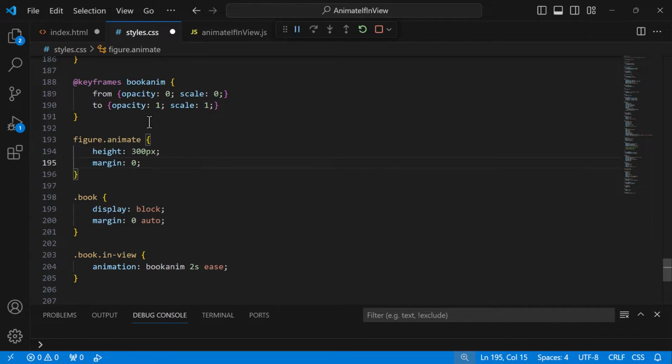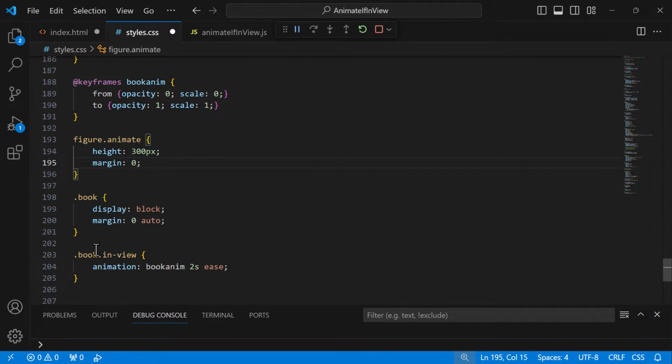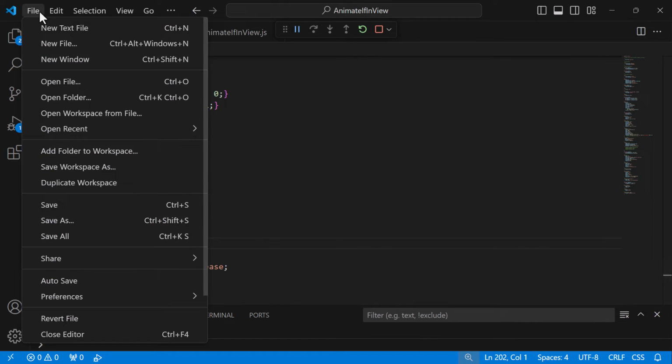And so this really shouldn't change too much, but once we actually get our book in view, what we're going to do instead is say, hey, when the figure is in view, then that's when we want this book animation to kick in. So the figure, when that's in view, then we animate the book. And so it's not the book that's changing this, it's the figure itself. And the figure won't be scaling, only the book itself will be scaling.